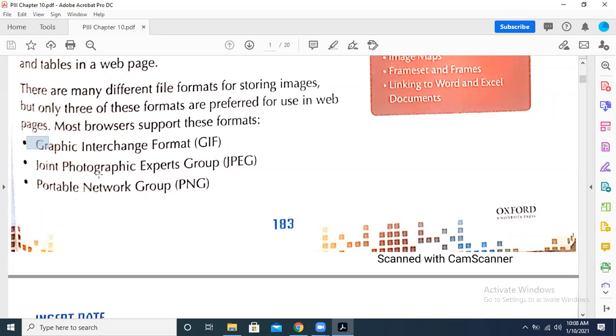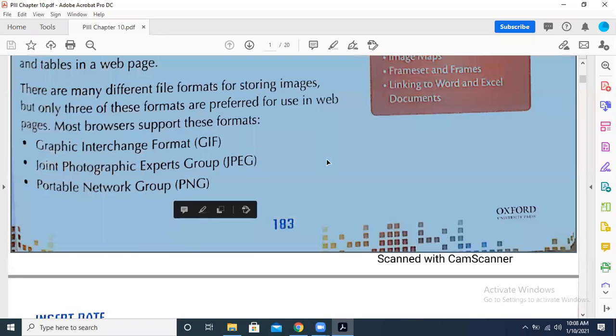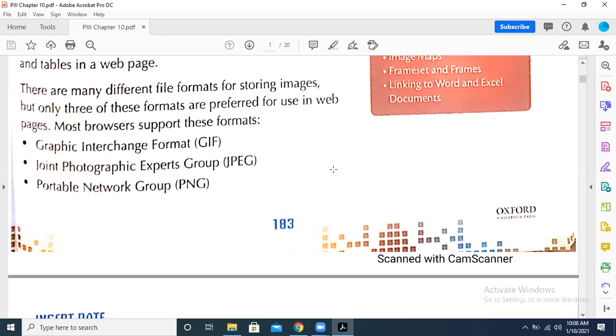We know about them. GIF, graphic interchange format. JPEG is the famous one, JPEG or simple JPG. We also call it JPG or JPEG. Joint Photographic Experts Group. PNG stands for Portable Network Graphics. These are basically the types of the images that we create and that we save.